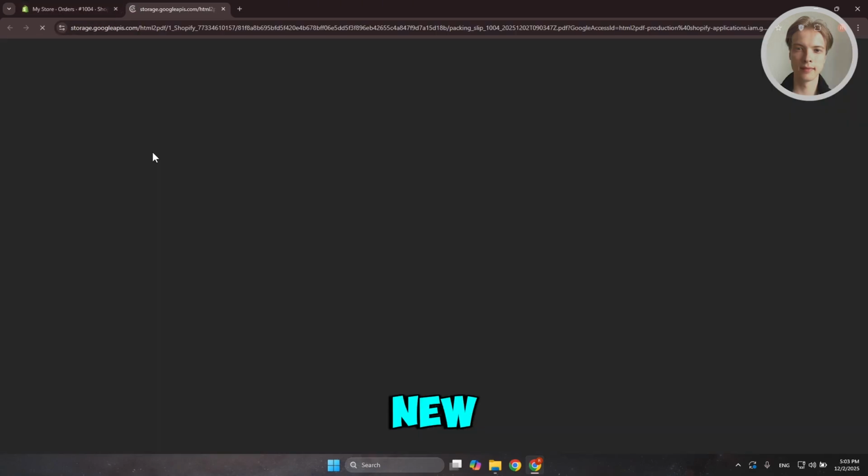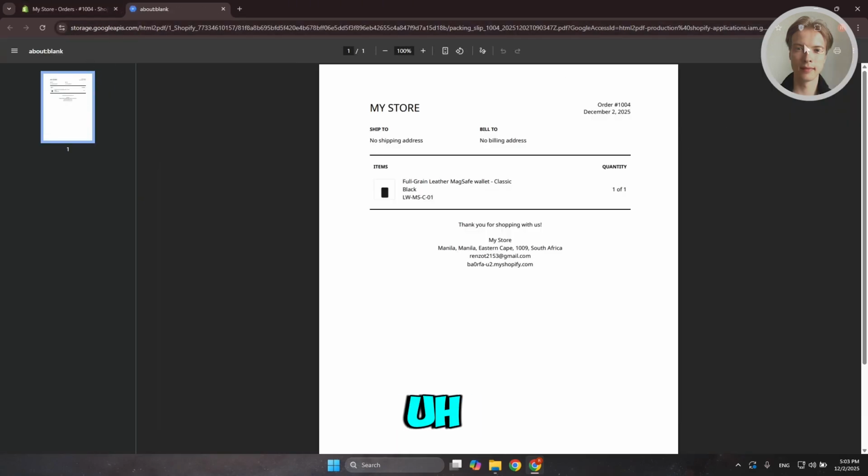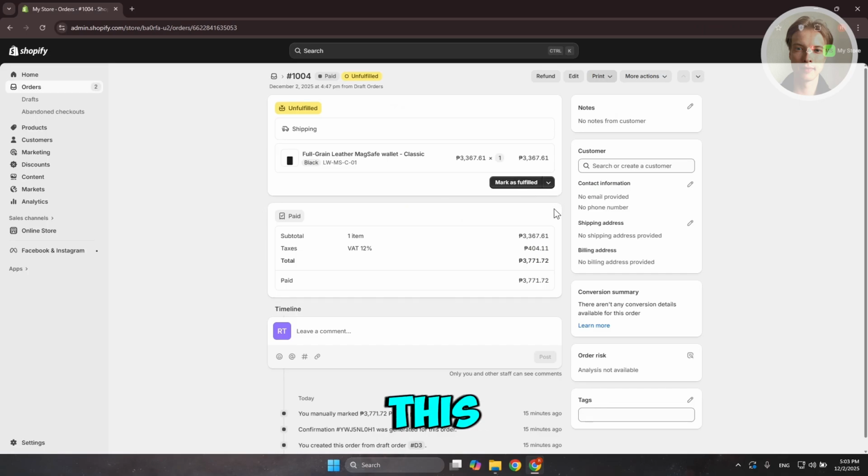So it's going to open up a new tab, and you should be able to start downloading or printing this directly from your browser, as you can see right now. Now, if you want to mark this as fulfilled, you just click on mark fulfilled. Now, if you want to mark this as in progress, you can do that. It's now in progress. And let's click on mark fulfilled. As you can see right now, you've just marked this as fulfilled.